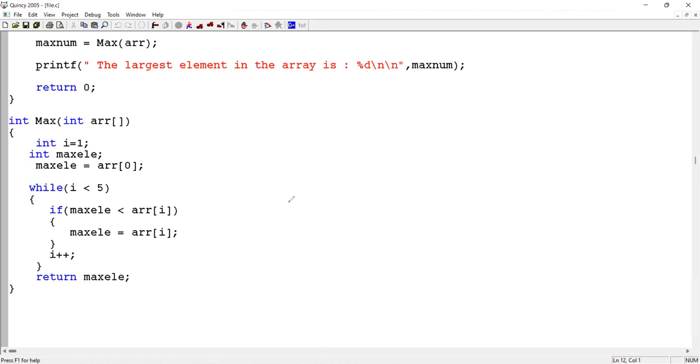What should the max function be doing? I create a max function, and it should take the integer array as a parameter. I take an integer i, starting from 1, and I take another integer, max element, which should start from array number 0.